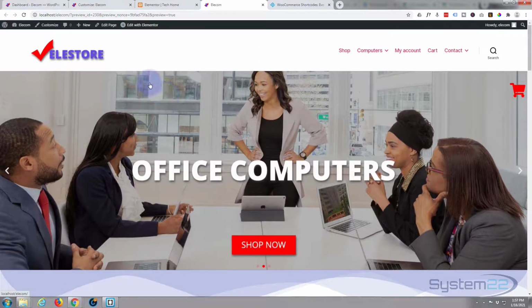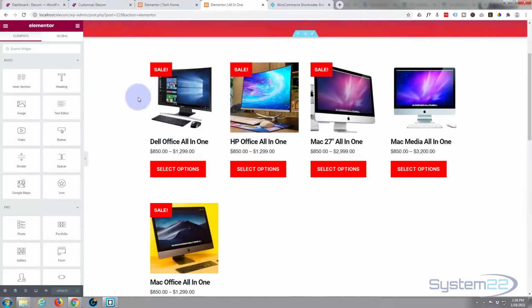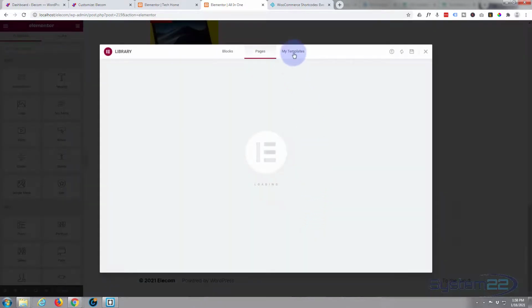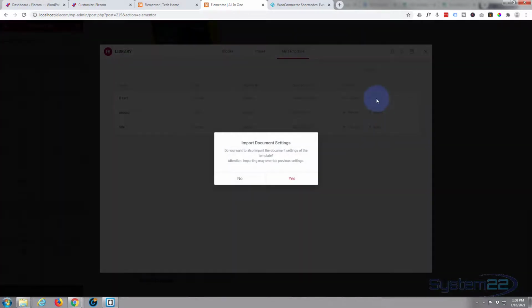So let's go to a different page and just put one on a different page. Let's go to the all-in-one computers page. Edit with Elementor. As you can see, there's no cart up there. Go down. Here, hit the little file icon here to add template from library. Go to My Templates. There's a FL cart right there. Let's insert. Don't have to import document settings. That'll overwrite any that's there. Really don't want to do that. If you're in doubt whenever you do this, always hit no.